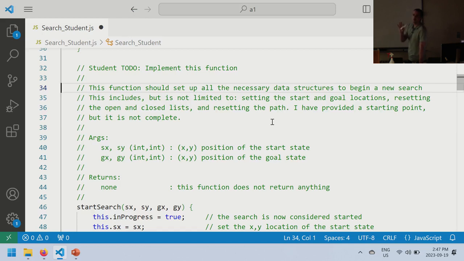This is called by the user interface. So you never have to call this function. This is called after the mouse clicks are done. So it says, this function should set up all the necessary data structures to begin a new search. This includes, but is not limited to, setting the start and goal locations, resetting the open and closed list, and resetting the path. I have provided a starting point, but it is not complete.